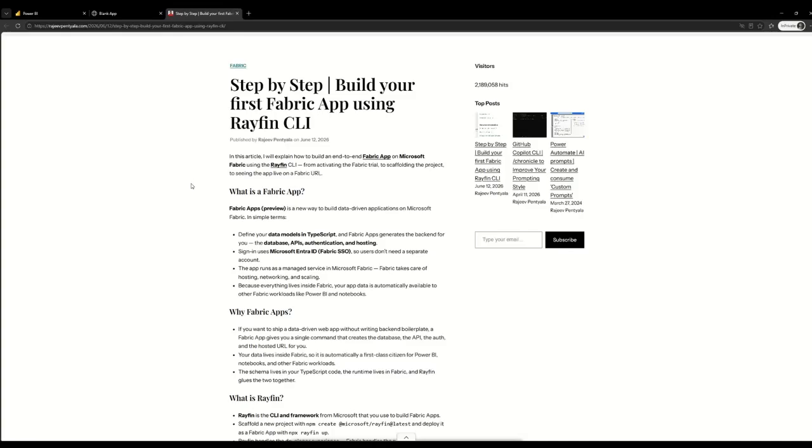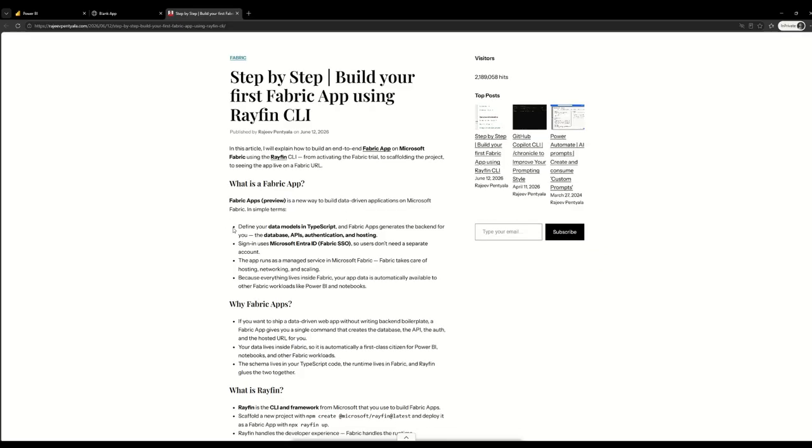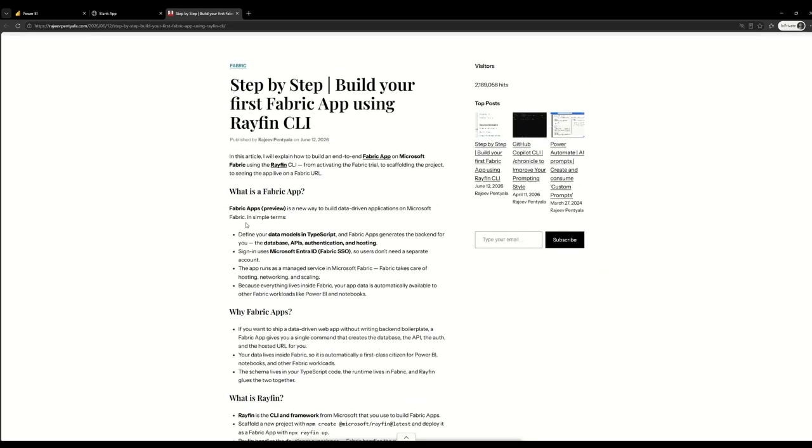In this video, we will build a Fabric app and deploy it to Microsoft Fabric. The app will have a front-end, backend, database, and we'll also build a Power BI report. We'll be using this Rayfin CLI to scaffold and deploy, and we will use GitHub CLI to write the code. If you want to follow along, refer to this step-by-step blog post. I'll provide the link in the description.